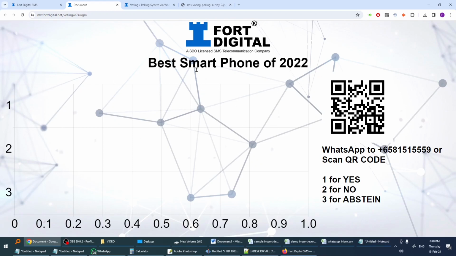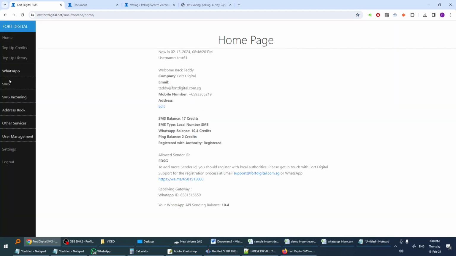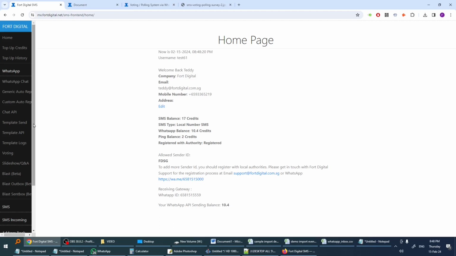This is the page that you show to the audience. And you will have another page, which we call the admin page. We give you the link as well. This is where you manage all the settings. You just log in, so you can preset all of these before the event starts, or you can use another laptop, tablet or phone to log in and change whatever you like. Under WhatsApp, you just go to the votings.